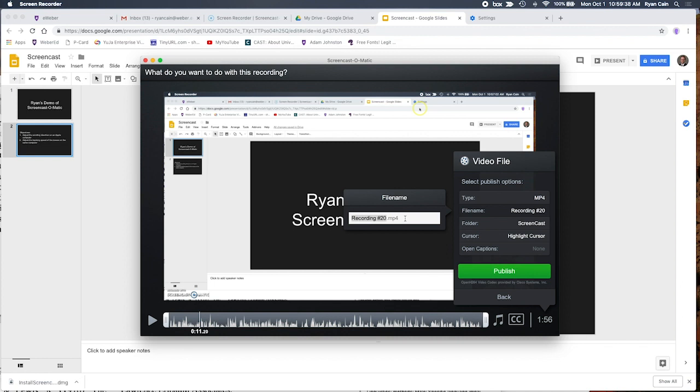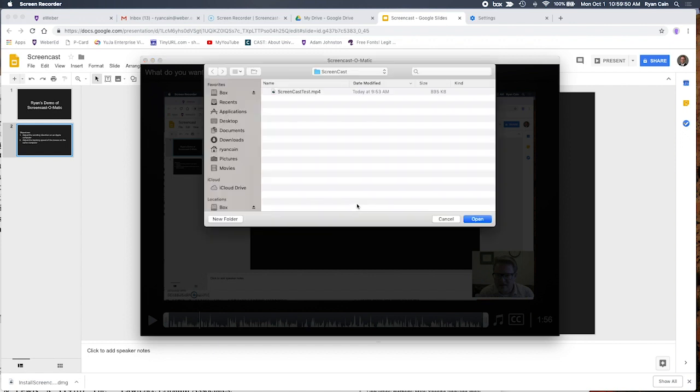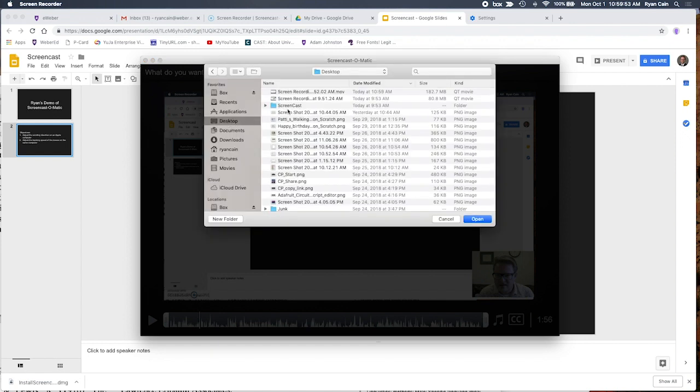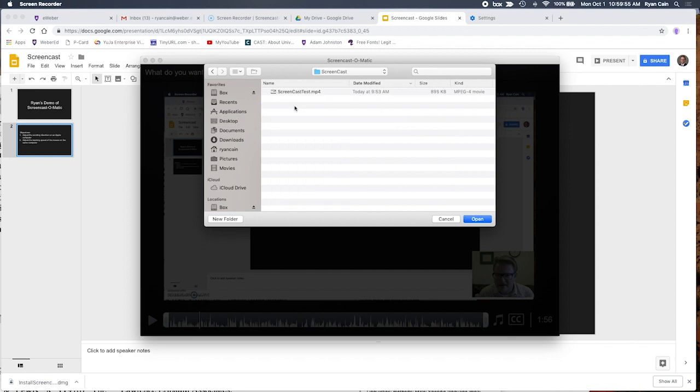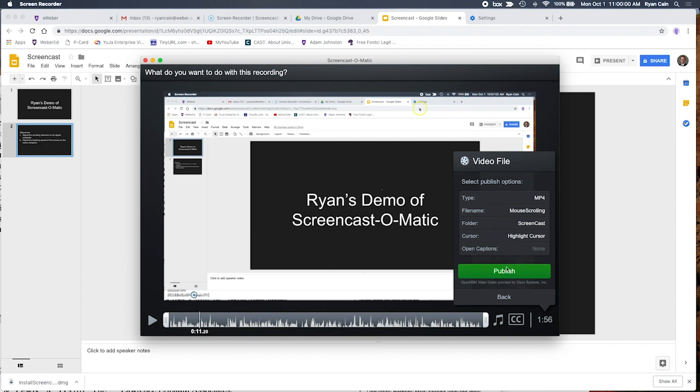So I'm going to call this mouse scrolling. Okay. And I'm going to select a folder. So maybe I might come to my desktop, and I've already created a folder called Screencast, and I'm going to save it in there. Okay. The highlight cursor, you'll notice in the finished video, we'll put a little circle around my cursor so you can see where I'm pointing and clicking. And the last step will be to click Publish.